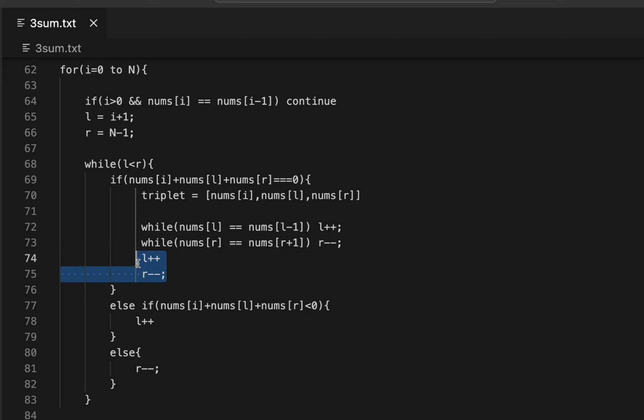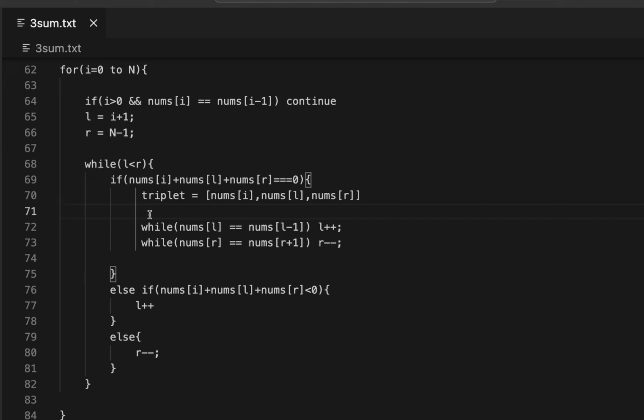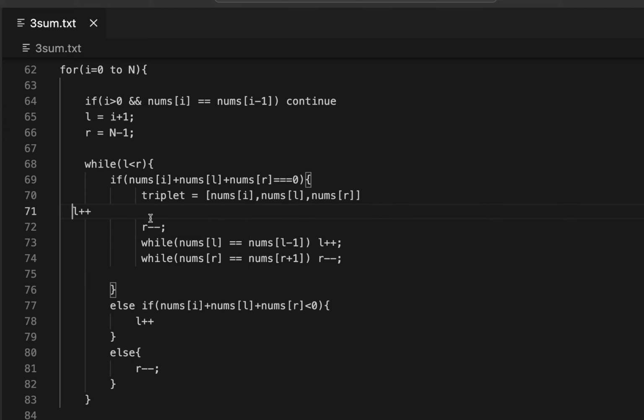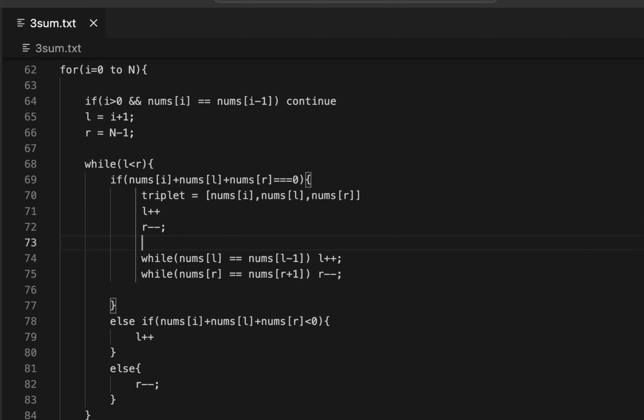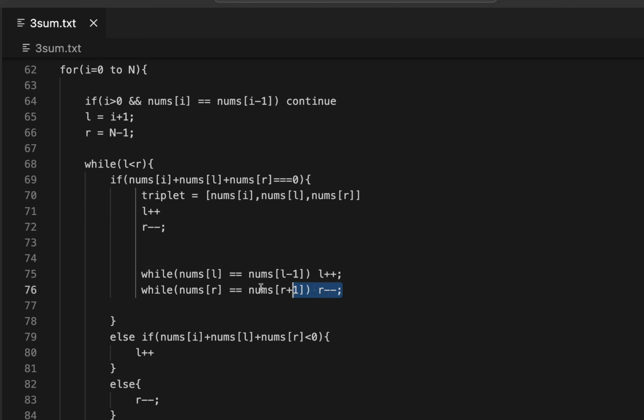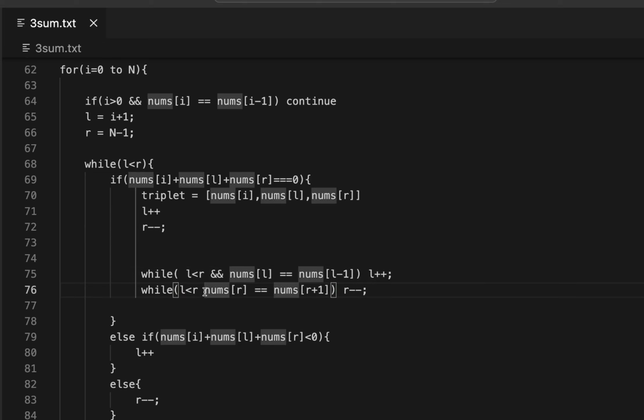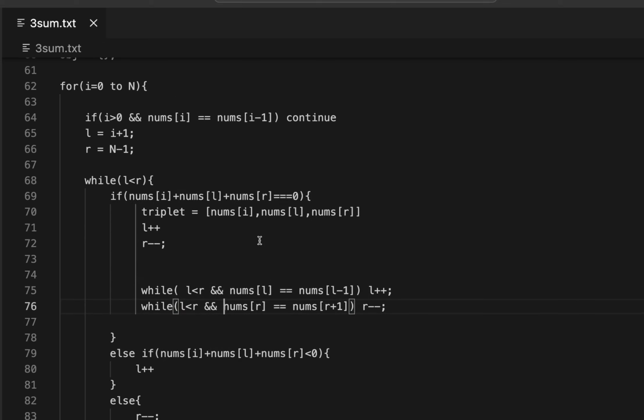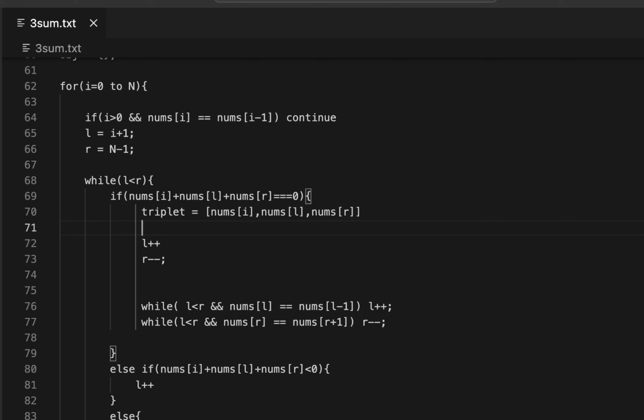So now let me quickly move the L pointer here, L plus plus and R minus minus, and if we are encountering the same element, we will simply move past it. But when we are moving, this condition should always be true, that L should be less than R. So I will mention this with an AND condition. Here I got the triplet, I will simply store it in my answer, answer dot push the triplet, nothing else to do.